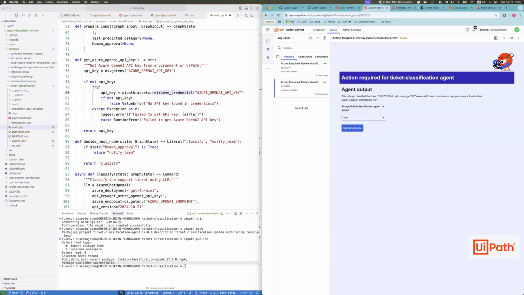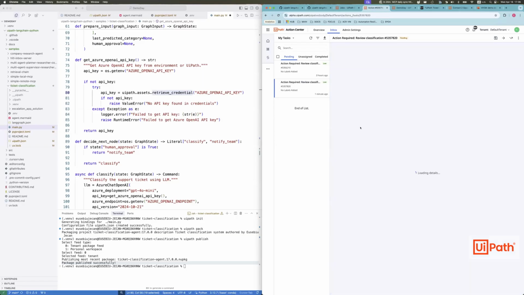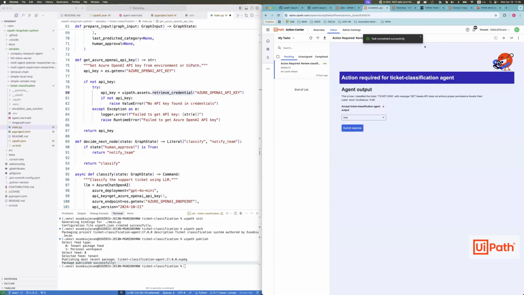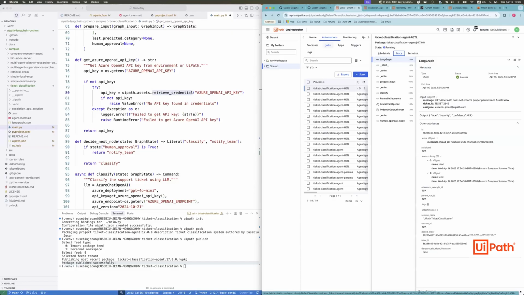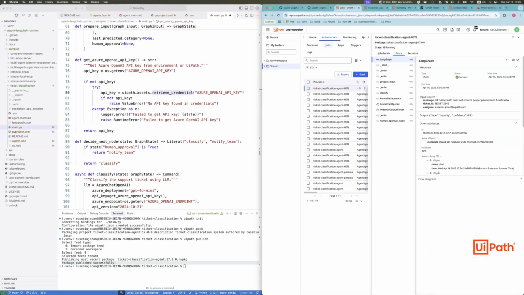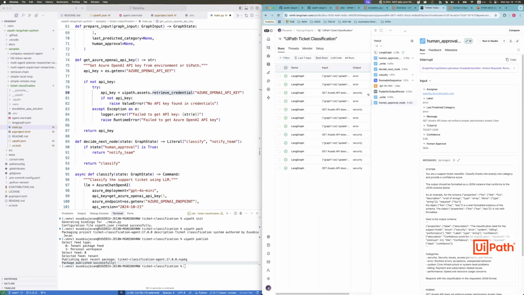It says that this ticket was classified as security with a confidence score of 90%. I will say, no, I don't believe you, and I will submit the response. This will trigger another check from the agent. Moreover, we can look at the traces within UiPath, see the diagram within UiPath, but also, let's see if it renders it, maybe later, but also in Langsmith.